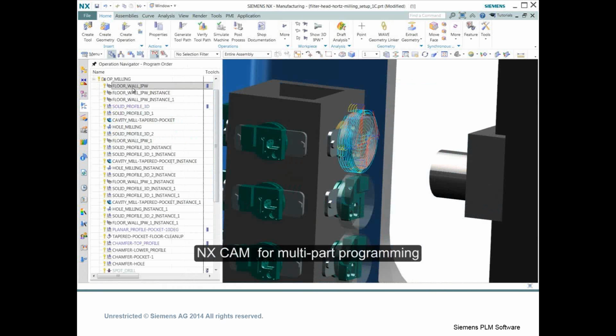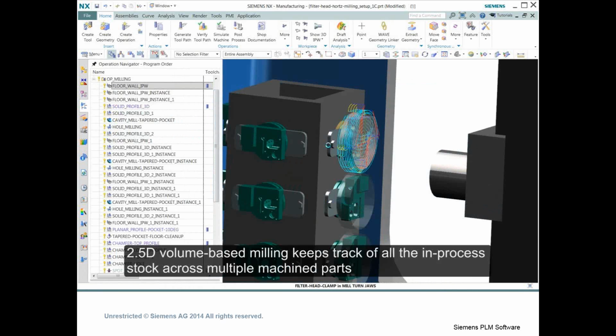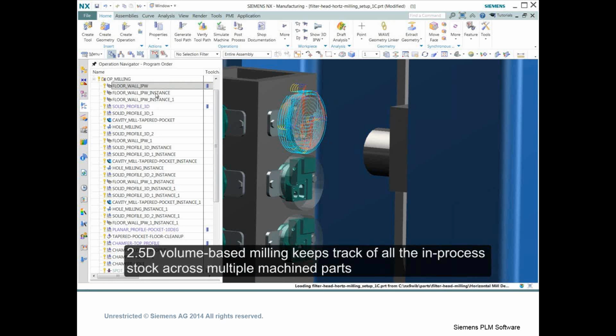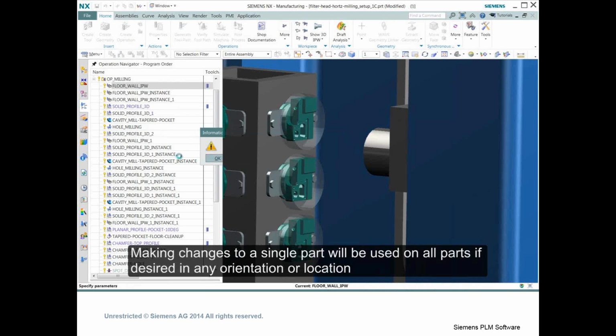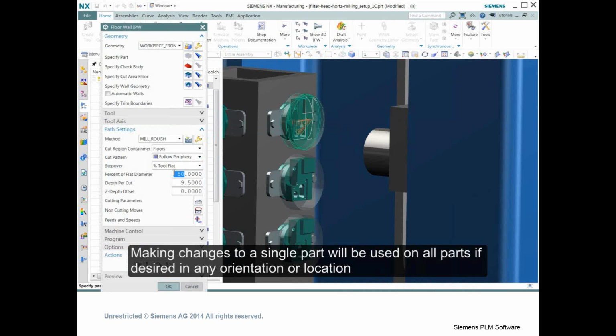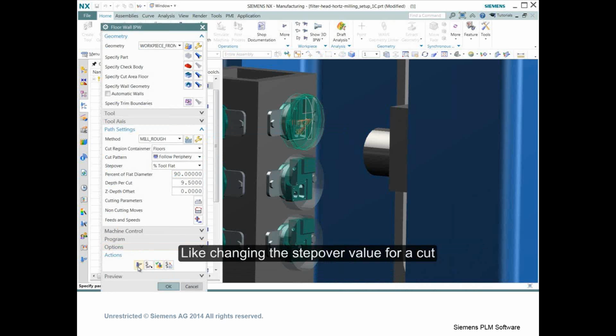Here we're using horizontal machining with our multi-part programming. 2.5D volume-based milling keeps track of all the in-process stock across multiple machine parts. With NX, it is only necessary to machine or program one part, and all the other parts, regardless of orientation, are simultaneously or automatically machined.